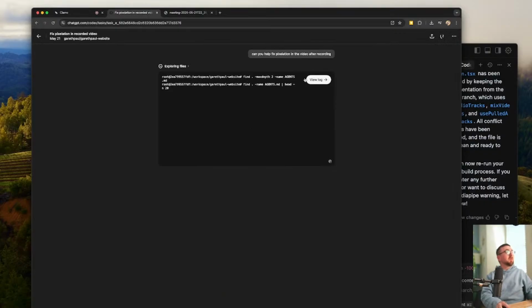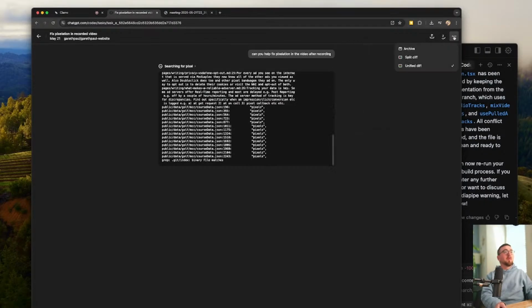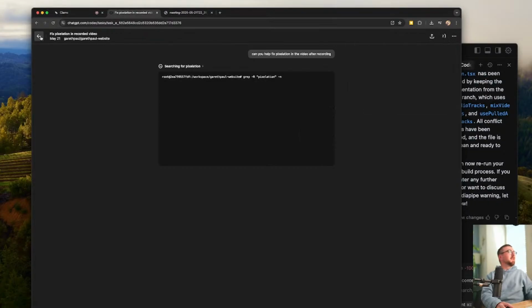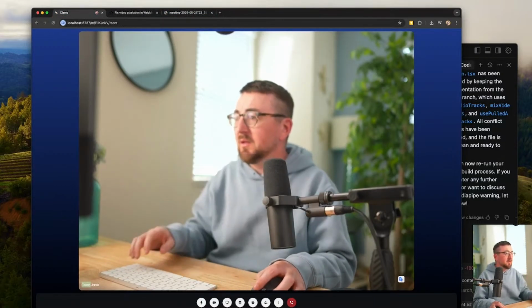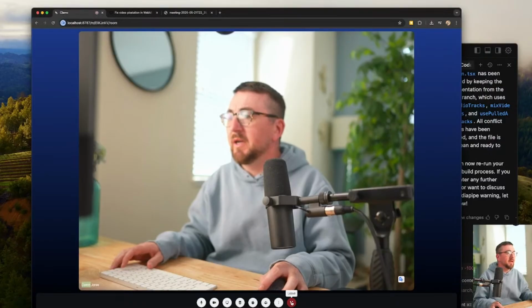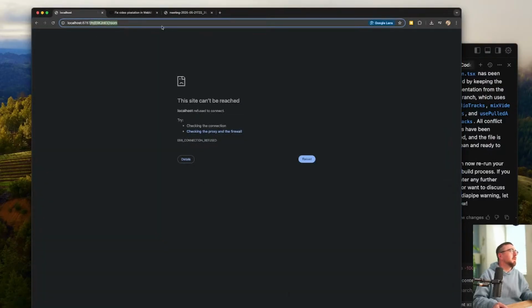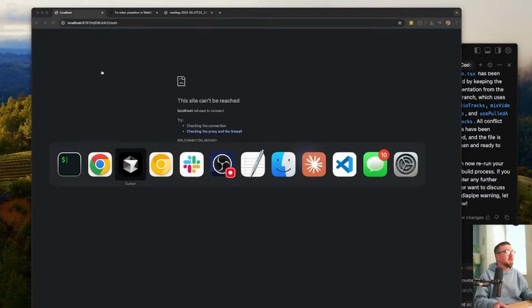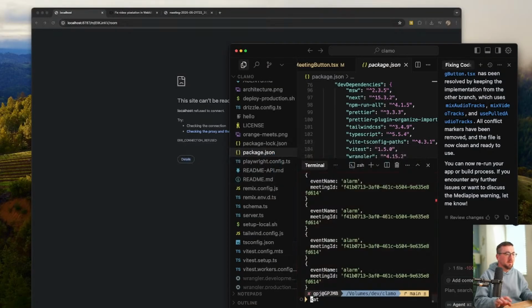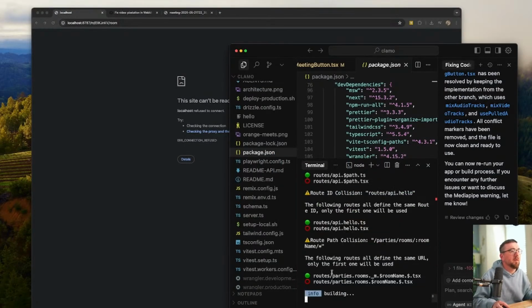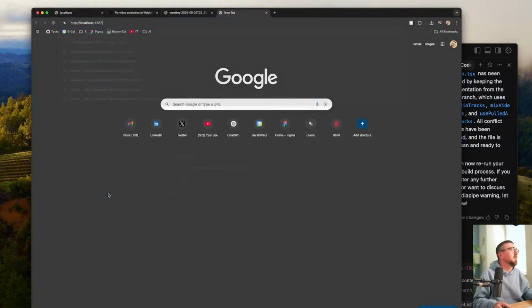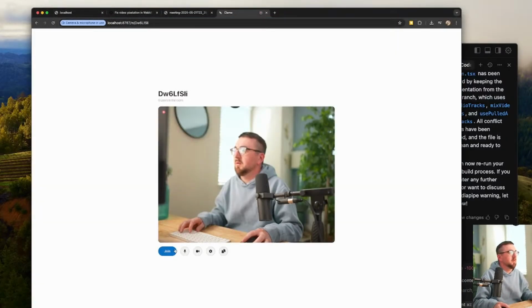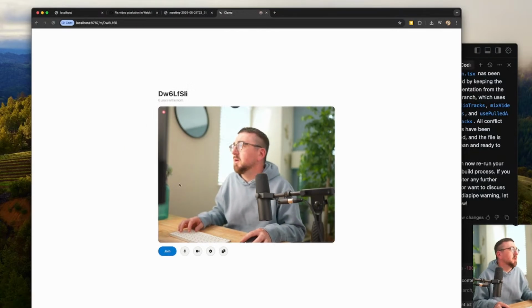Can I stop this one? No. Just have to wait. Okay, so this is going to hopefully work on this thing for me. We'll leave a tab there. So this is in local right now. Let's go back to Cursor. Run npm run dev. And yeah, we're good.